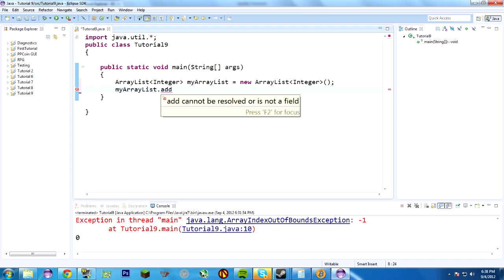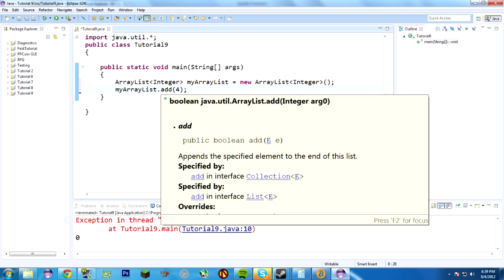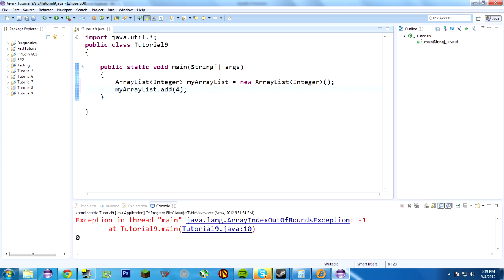So myArrayList.add 4. That adds it on to the end. Now, in the future, we'll be discussing how to add it to a certain index. How to say, hey, I want to put in 4, but I want to put it at position 0, and so I want to insert it, or I want to replace it, or we'll be talking about how to do some of the more advanced features. But as far as just populating it, that's all we're going to be talking about today.